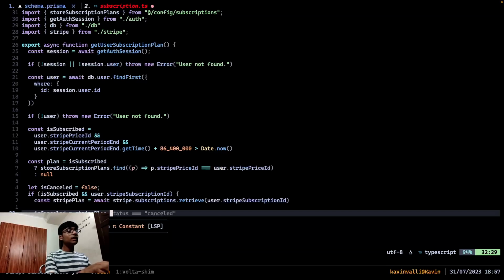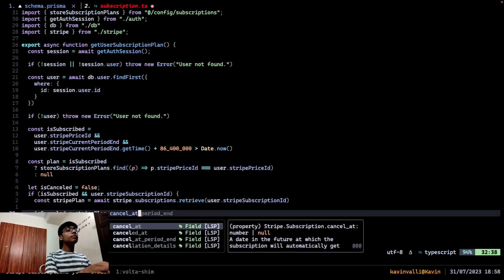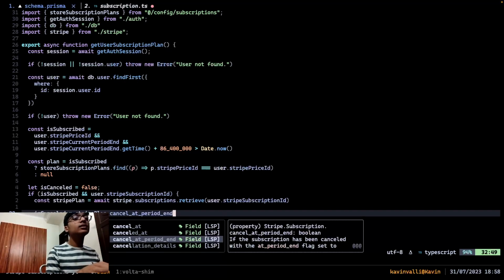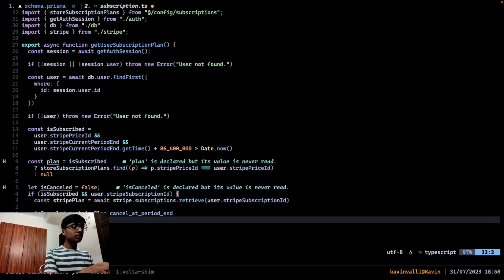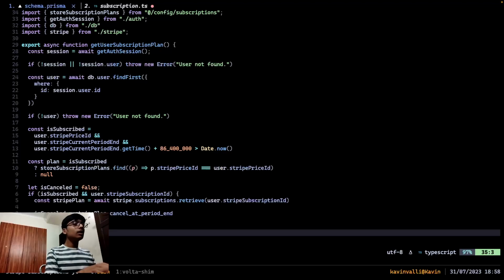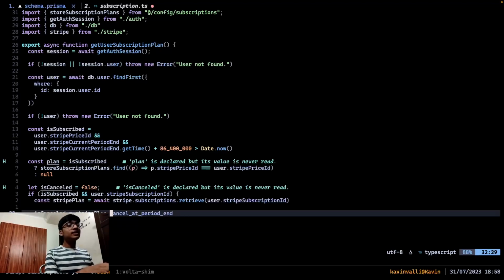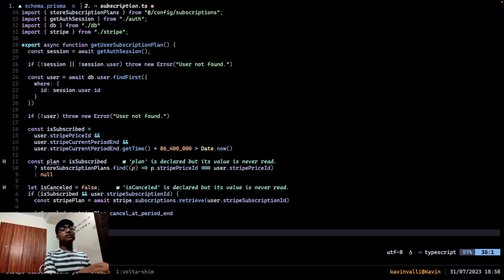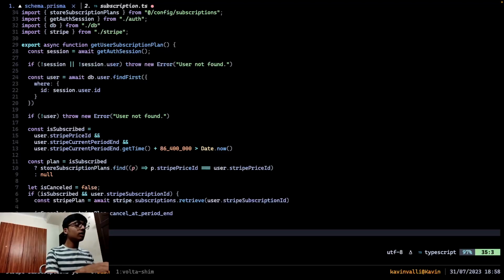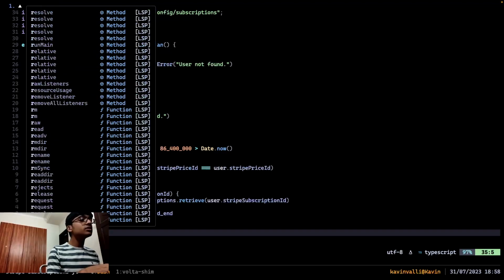All right, then we just set is cancelled to that period end basically. So we go Stripe plan dot cancel at period end if the subscription has been cancelled with the add period end flag set to it. Basically, this says if it is cancelled at period end or not. Then what we want to do is just return all these things.